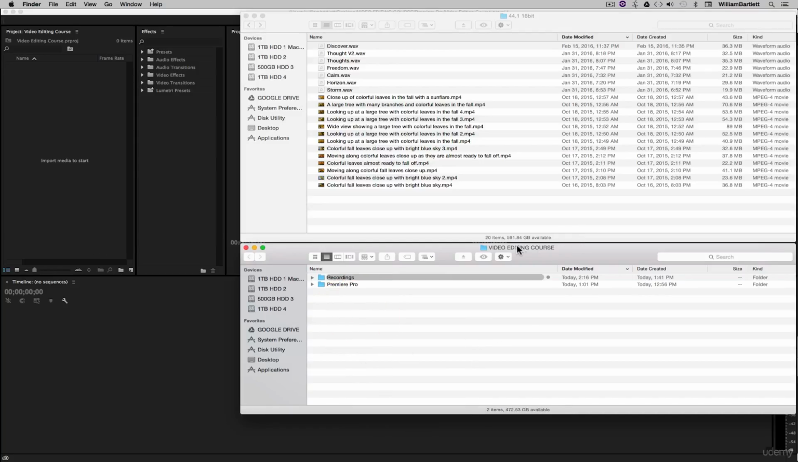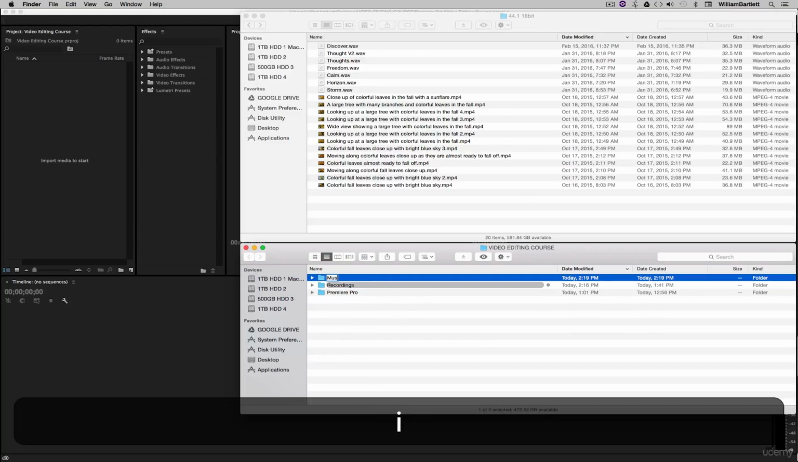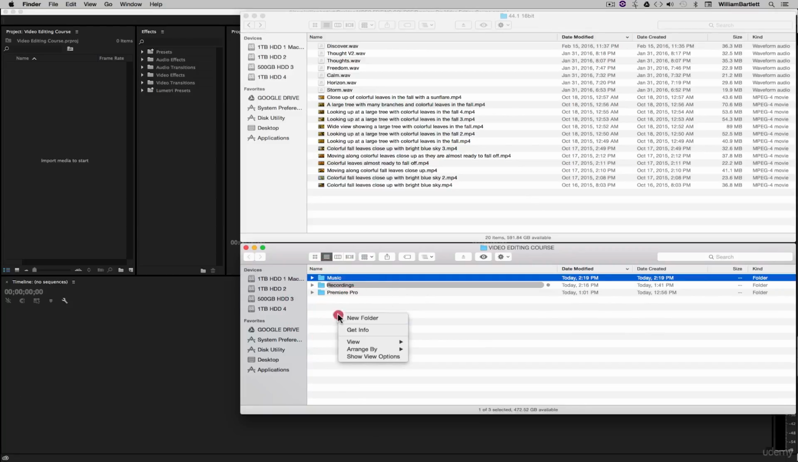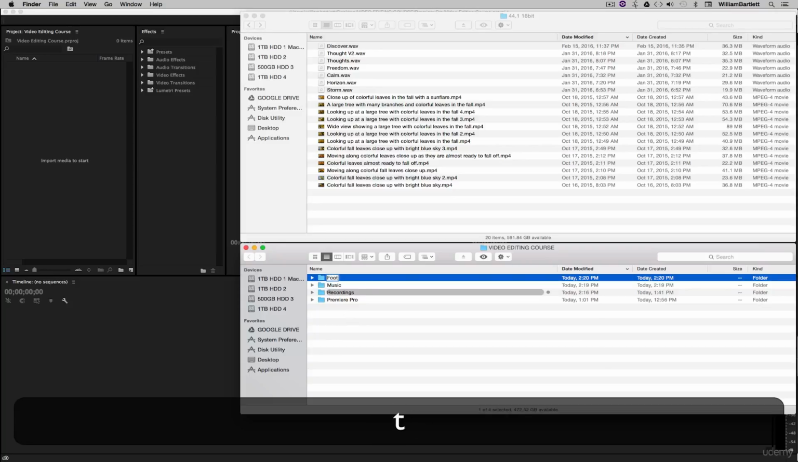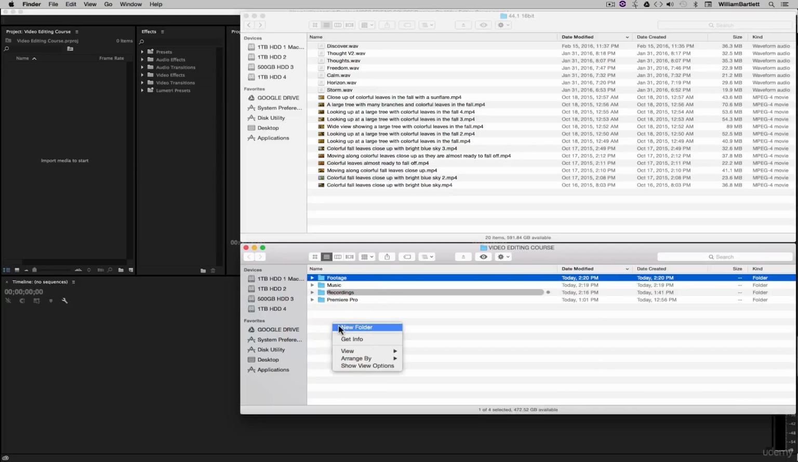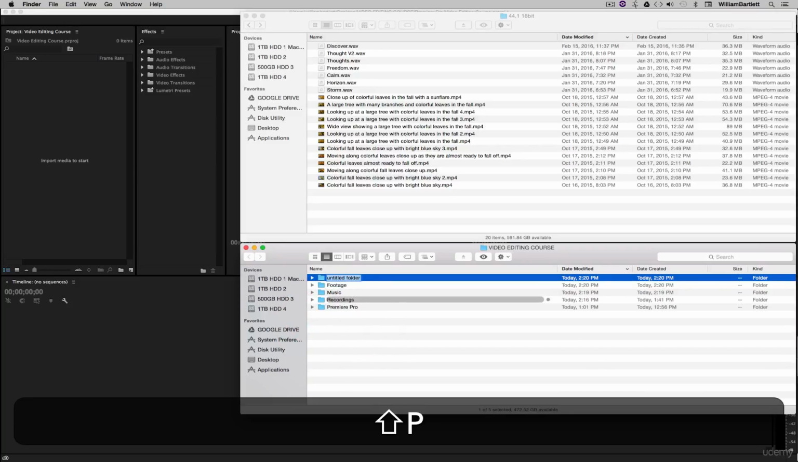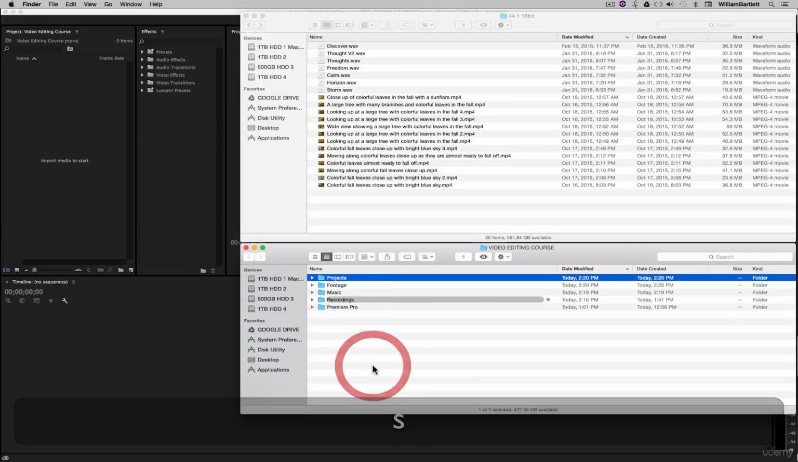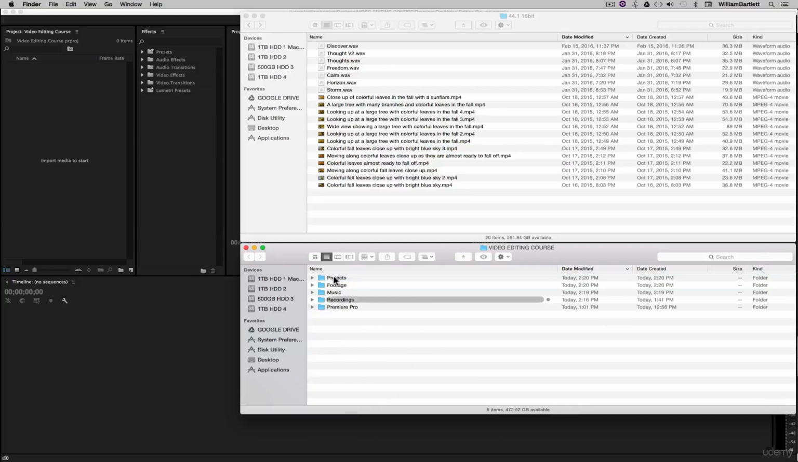Okay, so inside this folder, we will have a music folder. We will have a footage folder. We will have a projects folder. Inside our projects folder will be our Premiere Pro folder, which is where our Premiere Pro project exists.